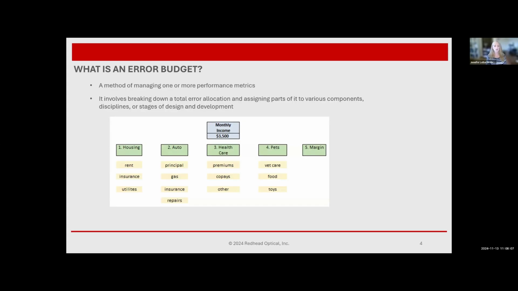So here's a very, very simple budget that you've all probably seen. You can tell how long ago it was that I made this budget because a monthly income was $3,500 at the time. I've been around a little bit. But this is just a financial budget in which we take a total error allocation, or let's say a total amount of money for each month, and we break that down to categories. And then we break that down into subcategories.